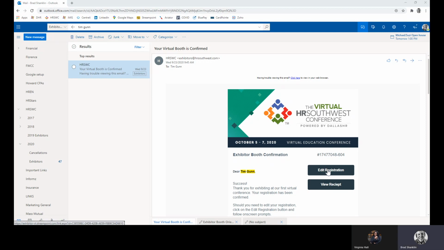You must click on the Edit Registration button in order to access your booth. Please do not use old cached history to access your booth, as it may block you out or it may take you to an old version of your booth. You always want to be able to go to the newest version of your booth by clicking Edit Registration.